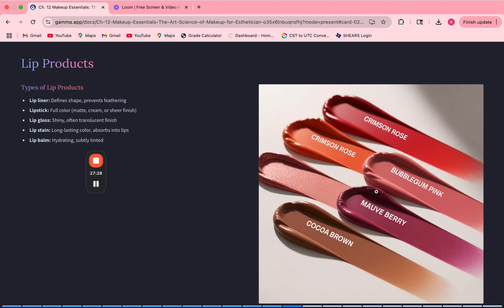Lip stains are the girlies' favorites these days. Lip stains are definitely long lasting. They do absorb into the lips. My recommendation or pro tip when you're working with lip stains is always hydrate the lips prior to the lip stains, because they do stain the lips. They are absorbent and they are drying to the skin.